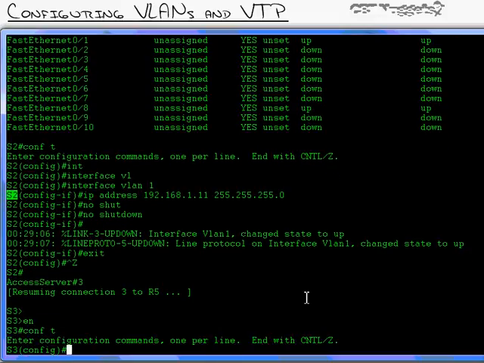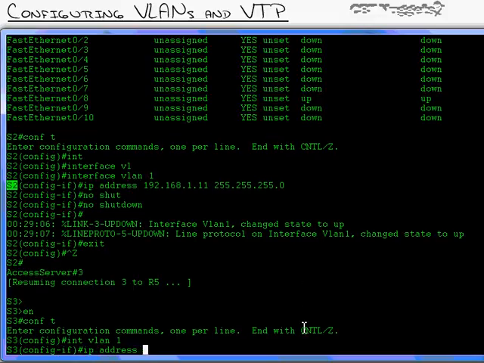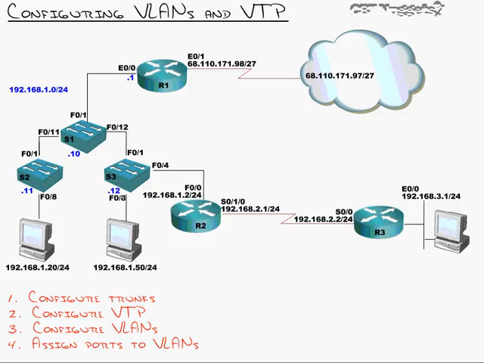Switch 3, global config mode. By the way, no config on this one as well, so I'll get under interface VLAN 1. IP address on that is 192.168.1.12. You can see that right here.